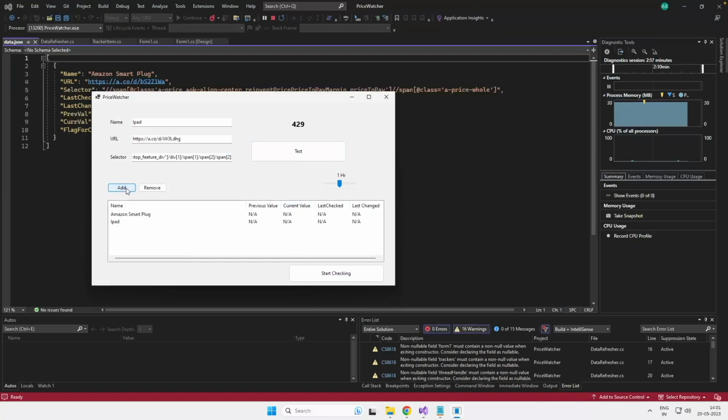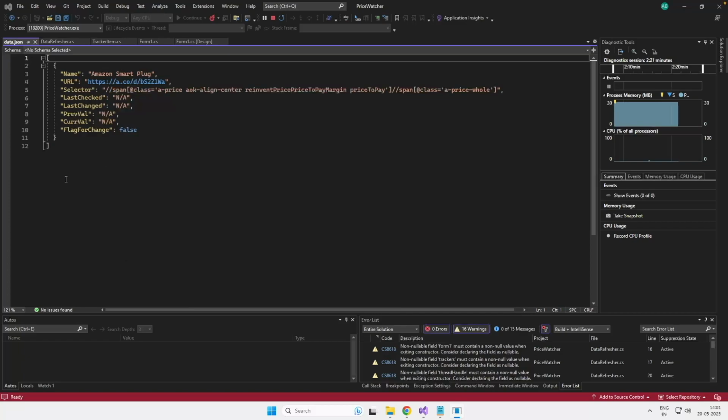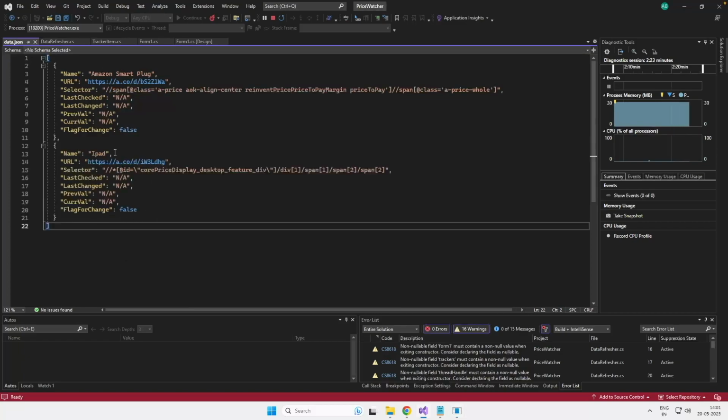I will go ahead and click that. The item is added here. Now, if I go back to the file where it's getting stored and click here, you see there's a new record that has gotten added with the new item.